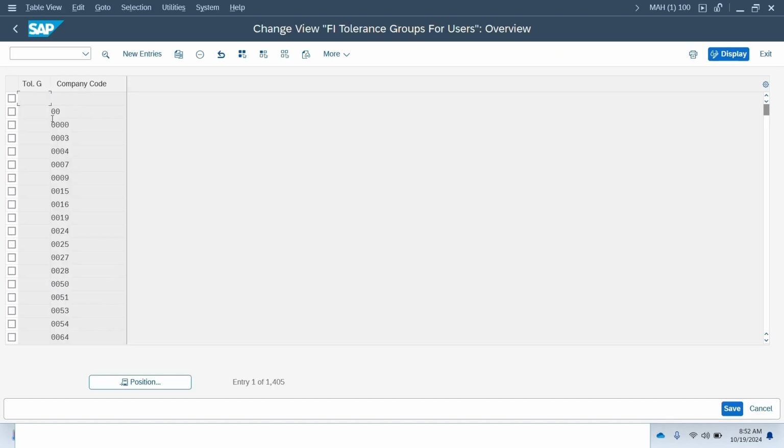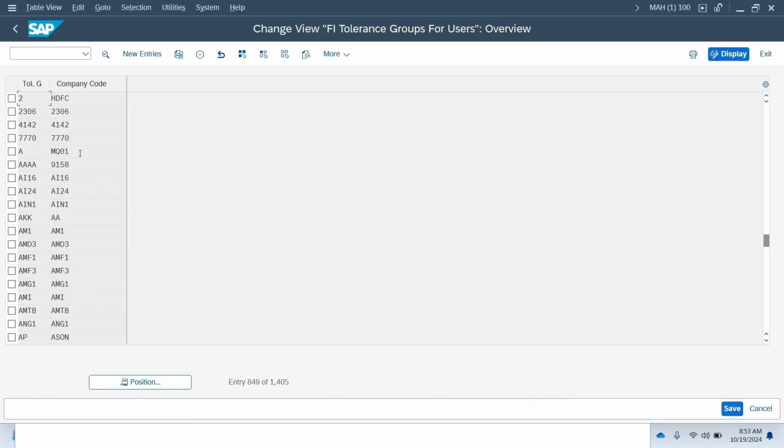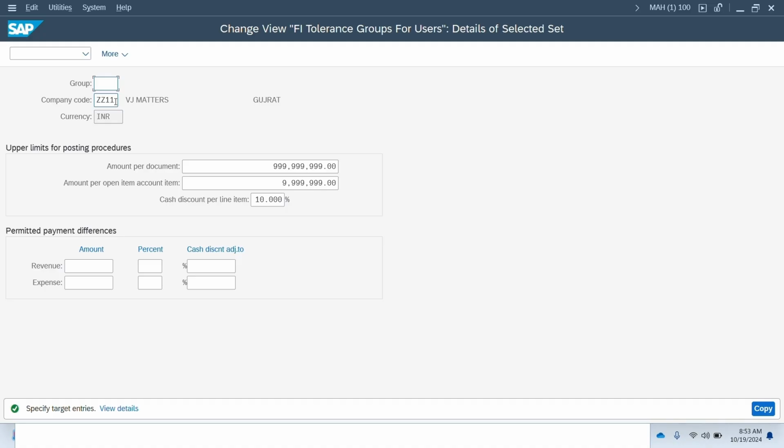You can always pick anyone and copy from it. You can copy from the standard one in the system. Now let's check if we have this. We do not. So, like I said, you can click on new entry and copy anyone. I will avoid creating a tolerance group and just copy anyone here. Now change the parameters.